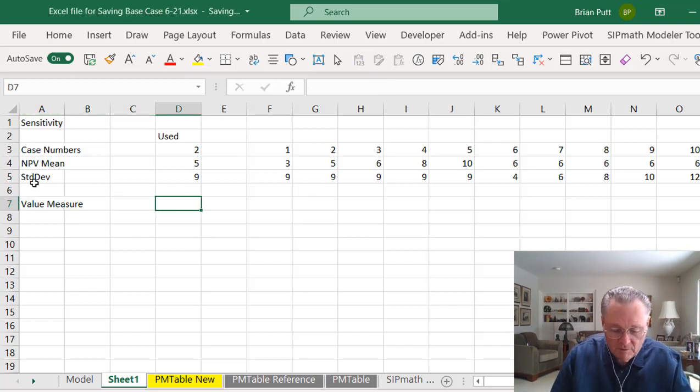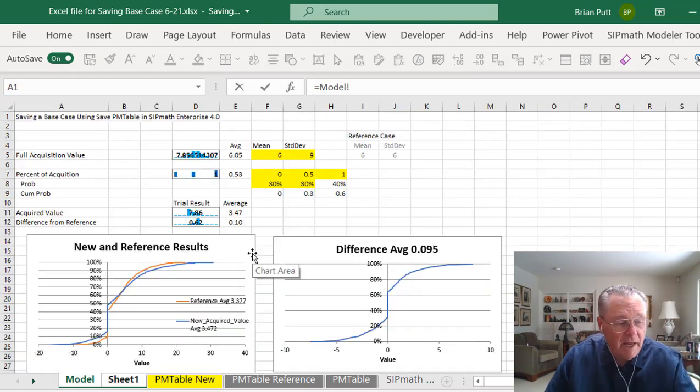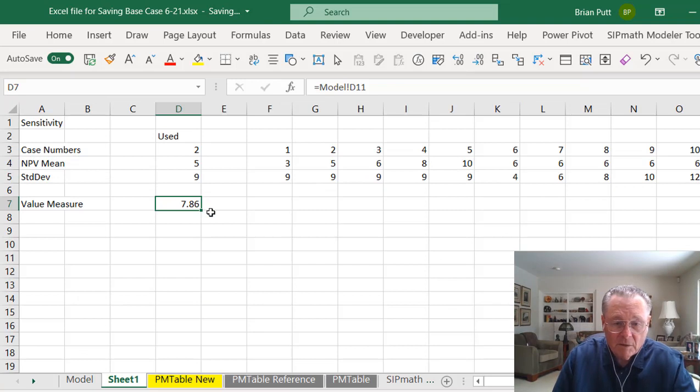Now my value measure. We're going to start with NPV. So we're going to say equals this NPV. Now this wants to be a variable that's defined as an output variable. So I don't want an average. I want the actual distribution. Okay? We've got the acquired value here. And now we're set up to go, except we need a place to put this.